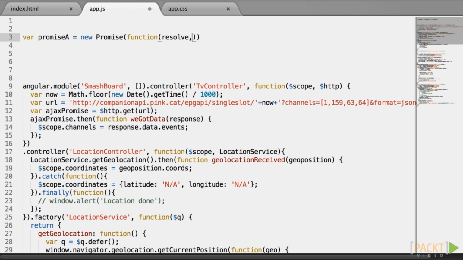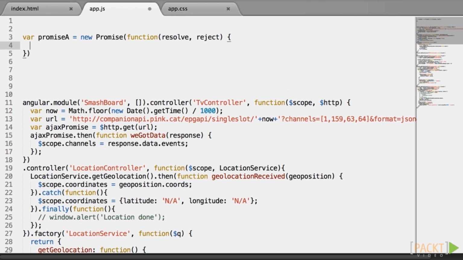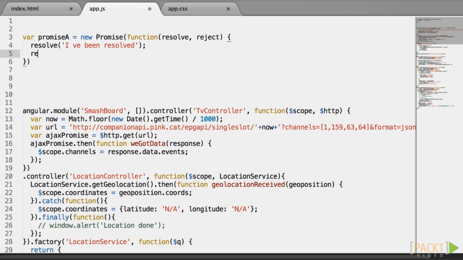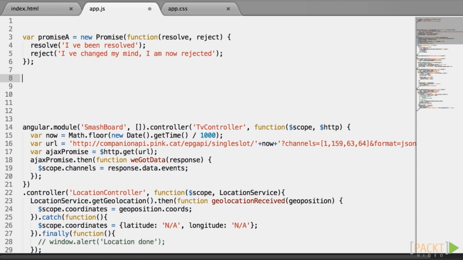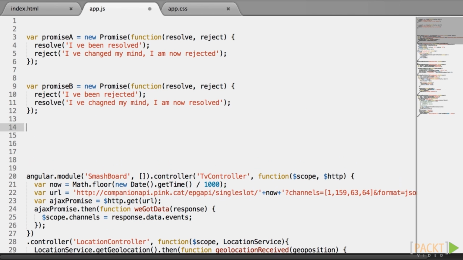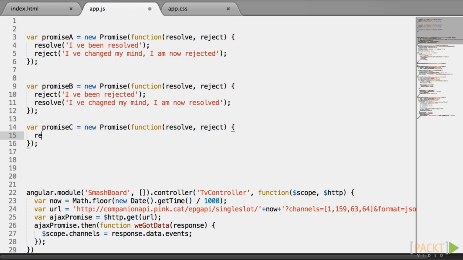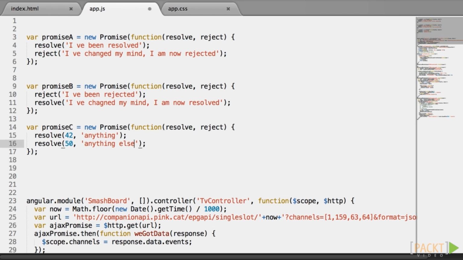We're simply going to create three promises, A, B, and C. For A, we will resolve first and then reject. For B, we will reject first and then resolve. And for C, we are going to resolve twice, the second time using a different value. And in both cases, we are going to pass two arguments.